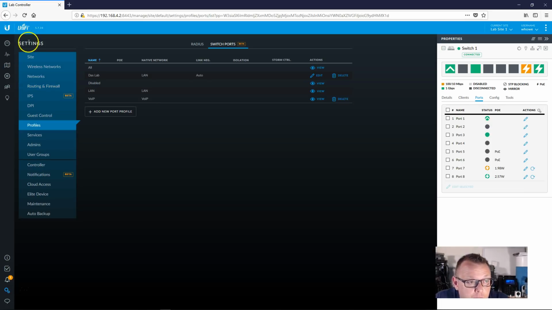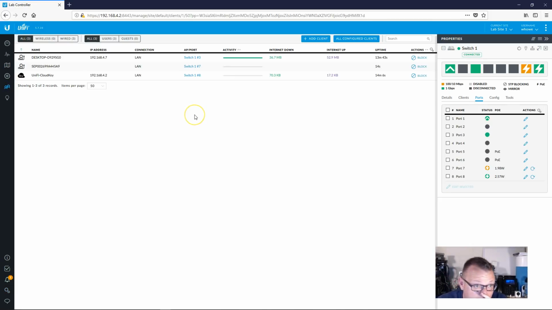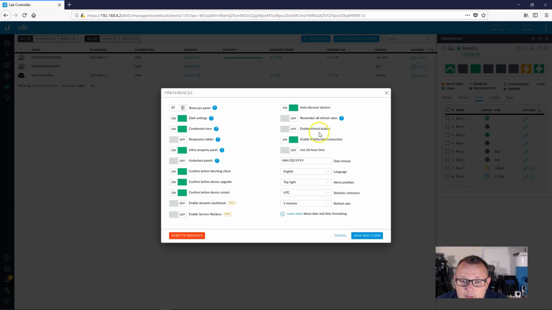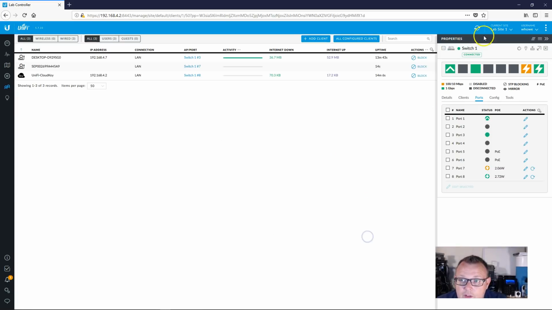Phone is booted up, so if we come over to clients, now it's not showing the IP address yet, but it should be 192.168.4 dot something, probably 6 or 8, I would imagine. Okay, it's 4.10. Surprised even me that it grabbed 4.10.